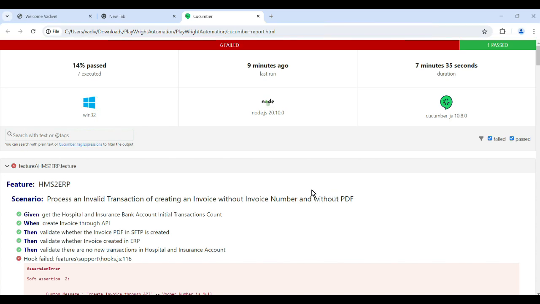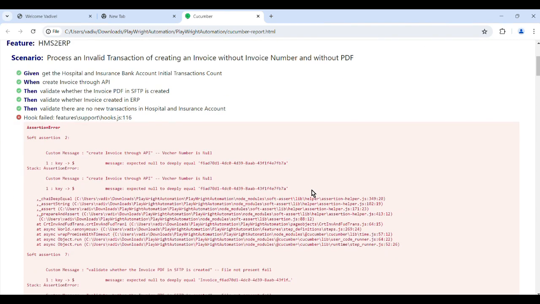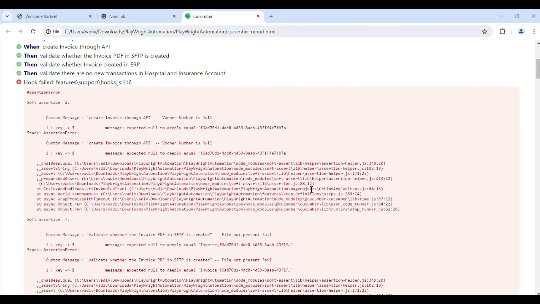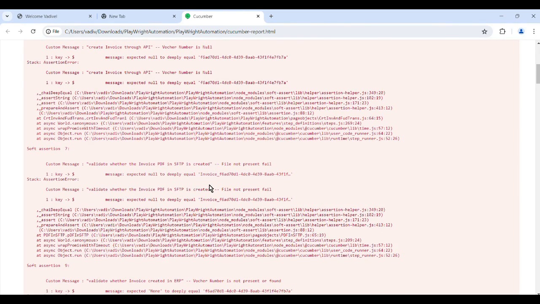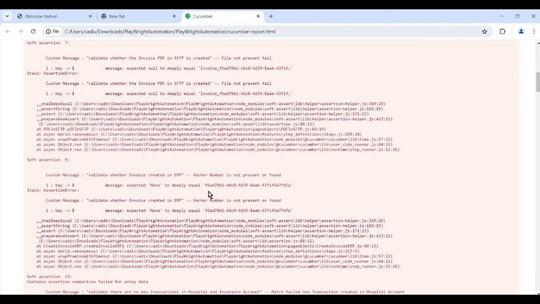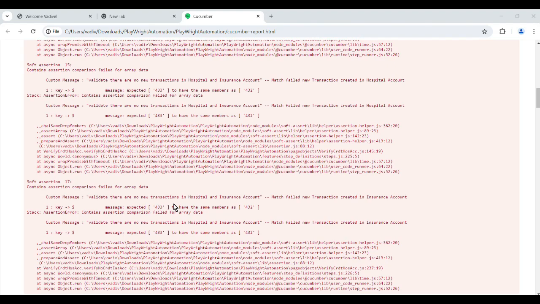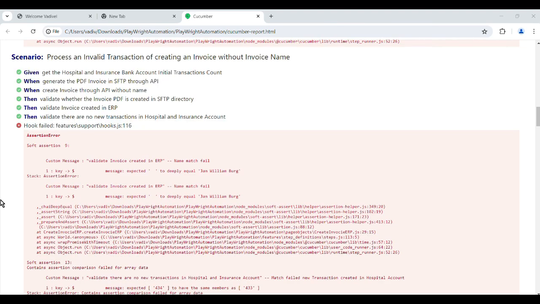Scenario: invoice without number and PDF. Here, while creating the invoice, the number is null and validation is failing. In the SFTP directory, the file is not created. In the created ERP invoice, the voucher number is not present. Finally, there should not be a fund transfer in the bank application as the invoice number and PDF are not present.